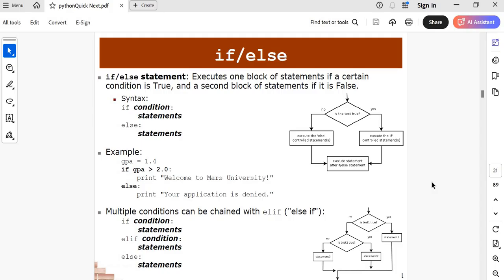Then the syntax: if condition, the statement runs if the condition is true. Else, the statement runs if the condition is false. And then we are taking an example. GPA is equal to 1.4. If GPA is greater than 2.0, it prints "Welcome to Mars University". Else, it moves to the next one. Else, it prints "your application is denied".